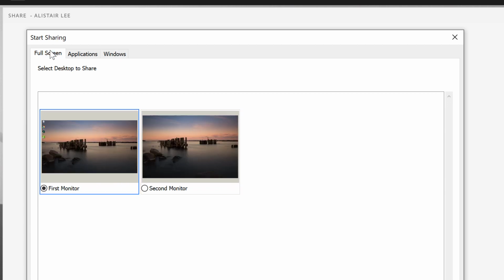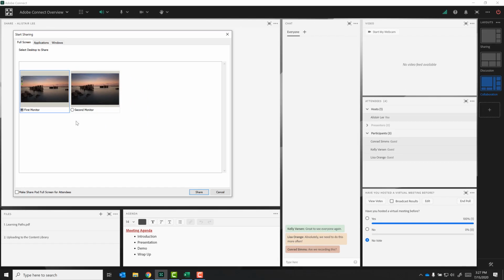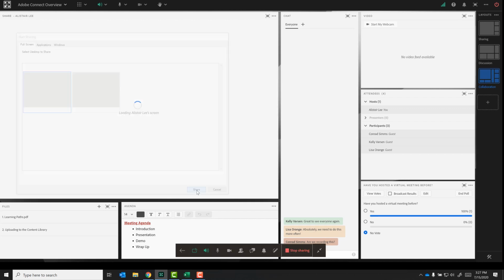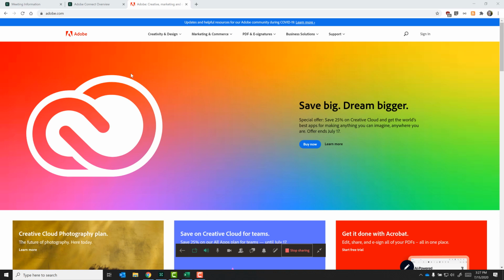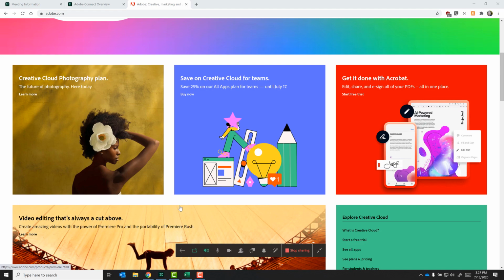I typically recommend sharing your entire screen, ensuring that any distracting elements like your email client or instant messenger are off. I'm going to choose to share my first monitor here and click on the share button. And because I've got my browser open, it is sharing my browser window.